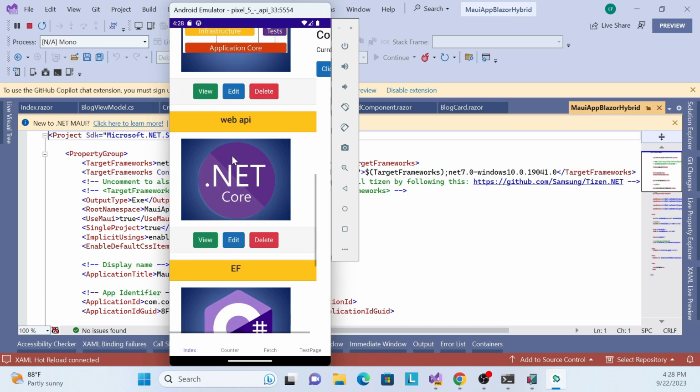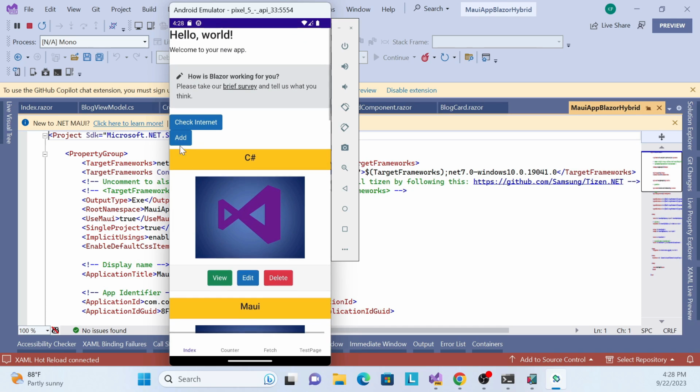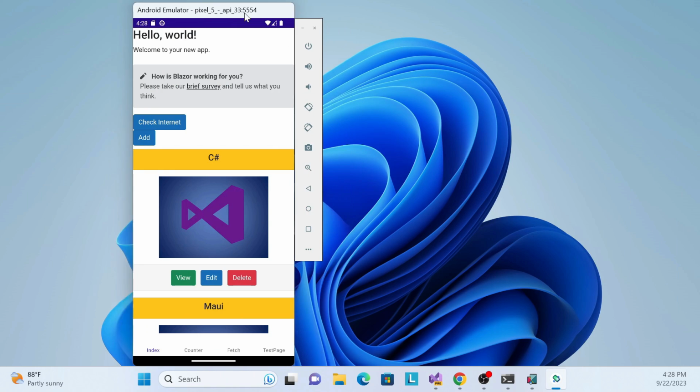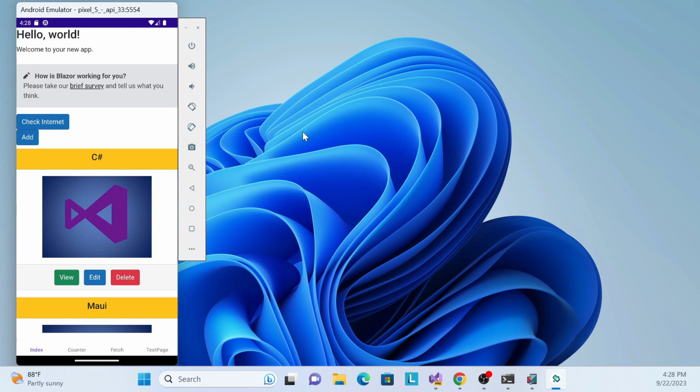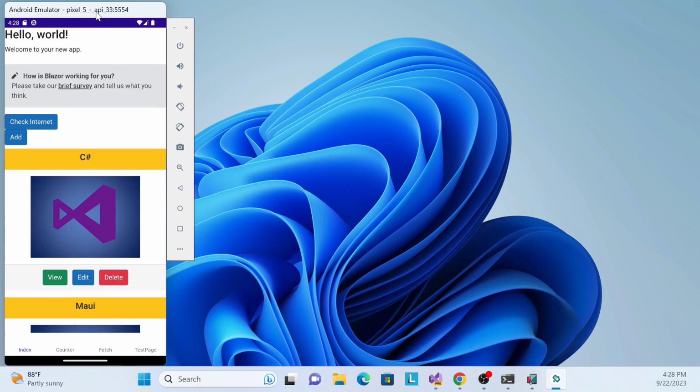Let me check whether the back button is also working or not. See, the back is also working. Okay, so let me show you together, meaning all the applications together, like how that looks.